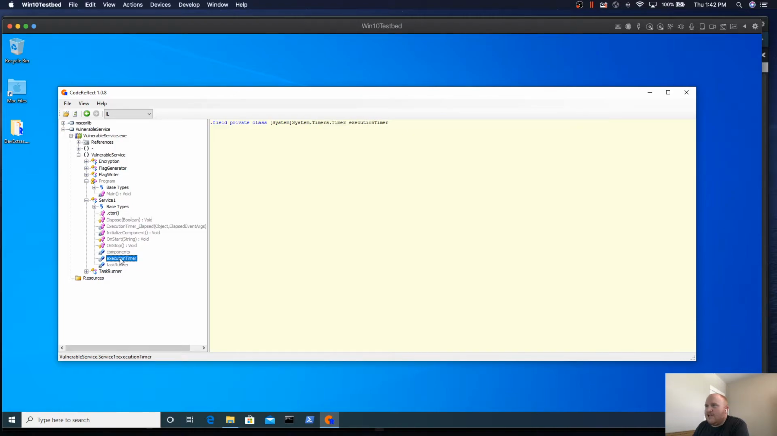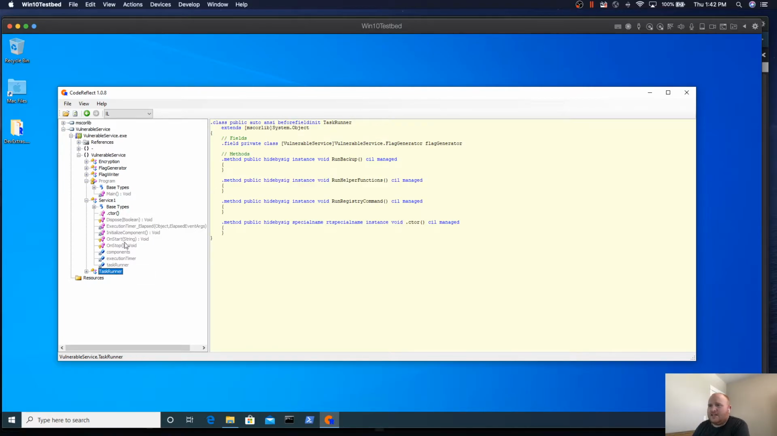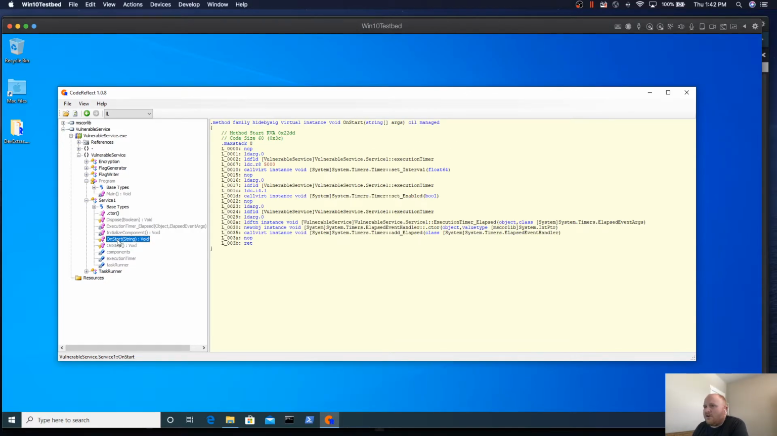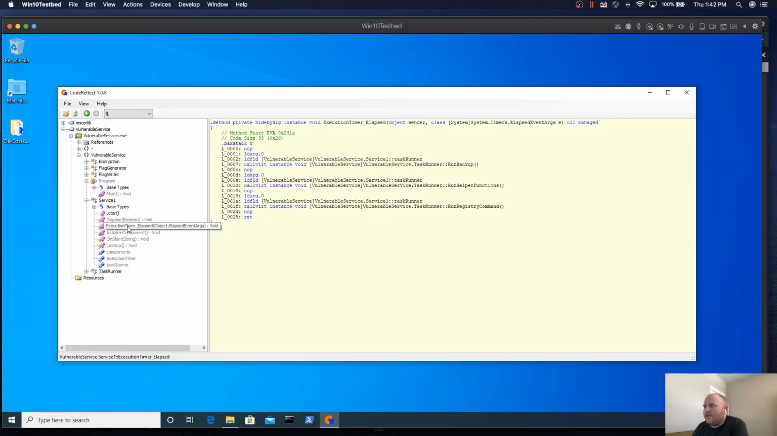Components, here's our execution timer. And then we have something called task runner, which looks like it's a class inside of here. And here it is. So here's task runner. It looks like on start, we are starting that up, and when our execution timer elapses, we are calling into task runner, and we're calling run backup. Then we're calling run helper functions, then we're calling run registry command.